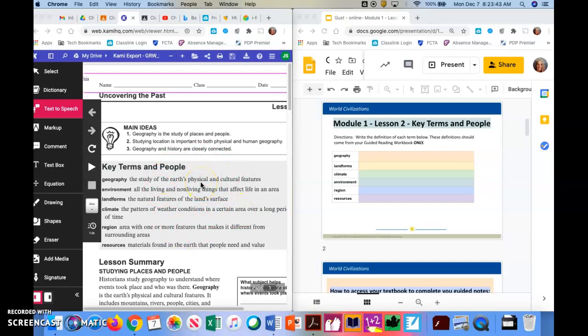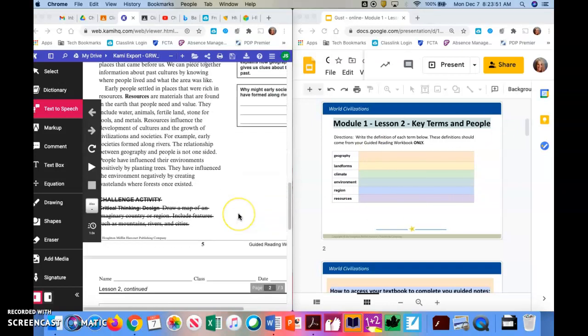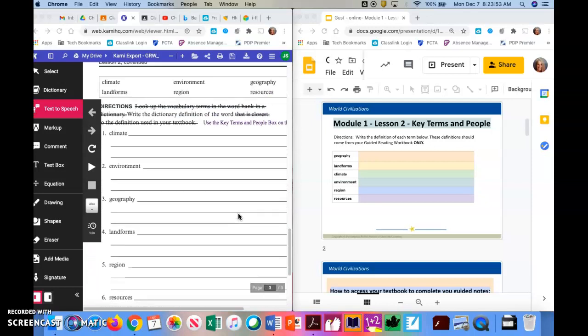So before you do page 3, I would suggest copying these definitions into your guided notes and then go down to your guided notes, page 3, and you can then copy from your second slide in your guided notes.